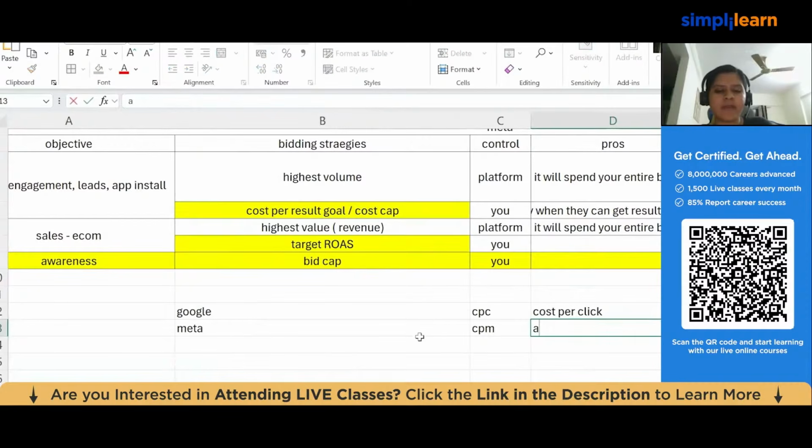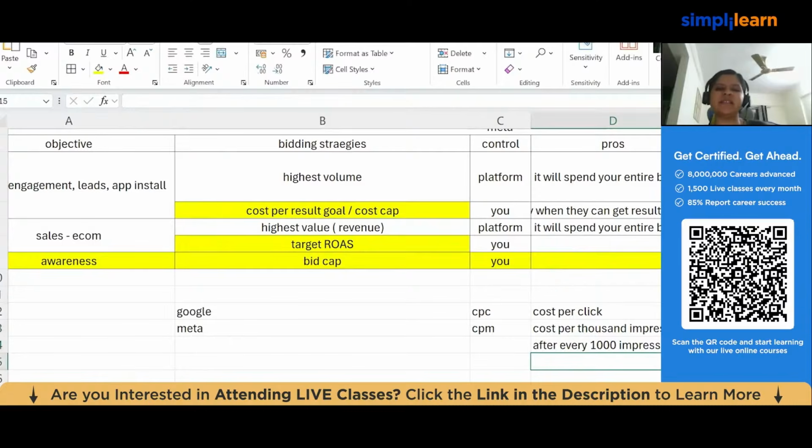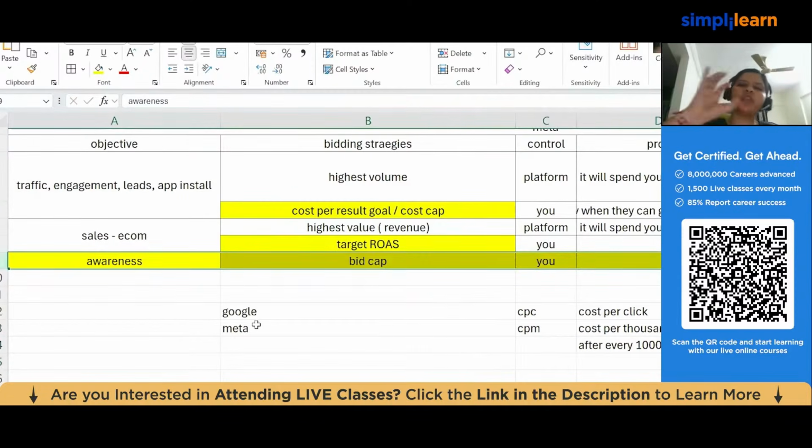The full form of CPM is cost per 1,000 impressions. So it won't charge you for one impression. It won't charge you if your ad is only shown once. But after every 1,000 impressions, the platform would charge you. Hence this bid cap bidding strategy exists. This bid cap strategy is nothing but how much you are willing to spend just to show your ad.